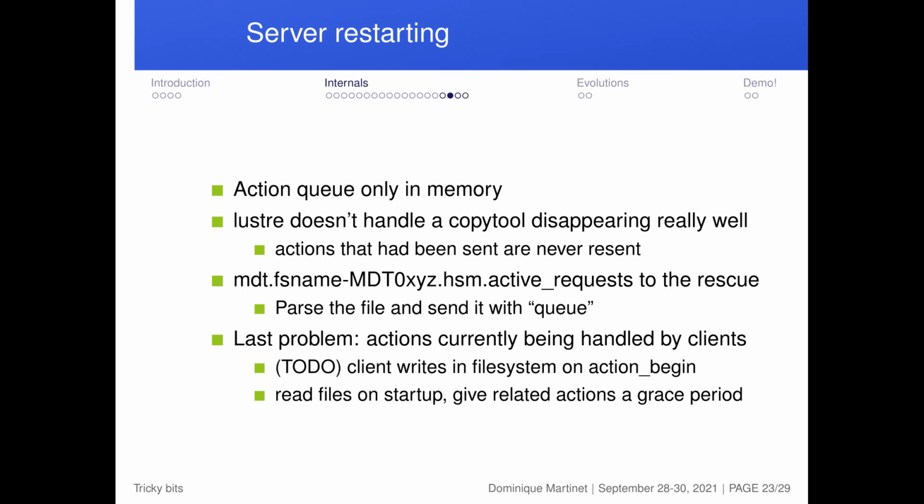There's another problem: if the server restarts and clients were already running stuff, if we just requeue all the work, we would risk duplicating that work. So clients that are handling a request would be sent the same request again that the Coordinatool doesn't know about. This is not done yet, but the client could write files in the file system when they start doing work, and the server would just read this file on startup and give each action some grace period, so some timeout, for example. We need to implement a kind of timeout over this, but it would work.